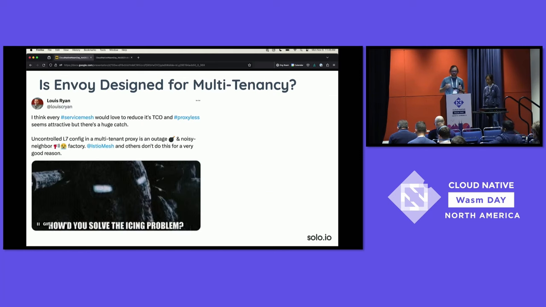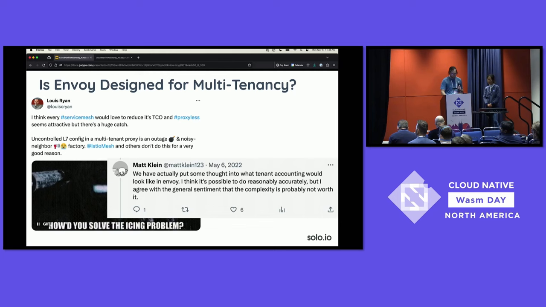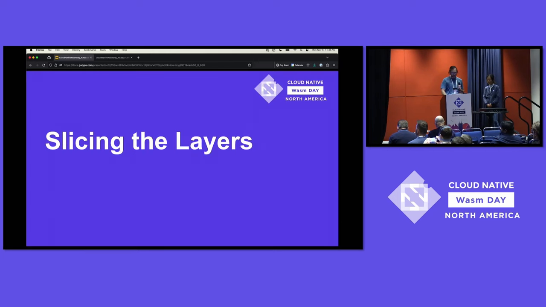The difficulty, of course, with Envoy is tenancy and figuring out how to have tenancy, right? If you have a shared proxy, how do you avoid noisy neighbor? How do you avoid churn? How do you avoid all these issues that people have with a shared proxy between workloads? And there's been some research into this, but generally the way you want to do it is by splitting functionality.